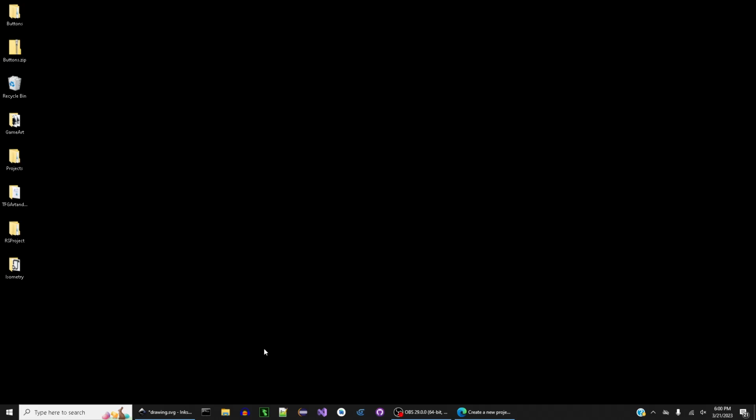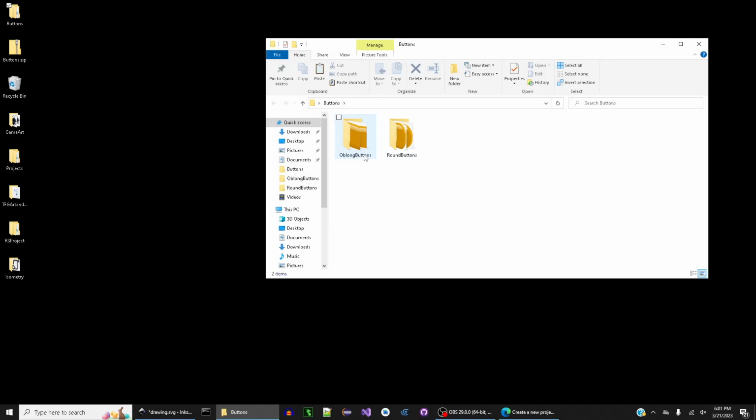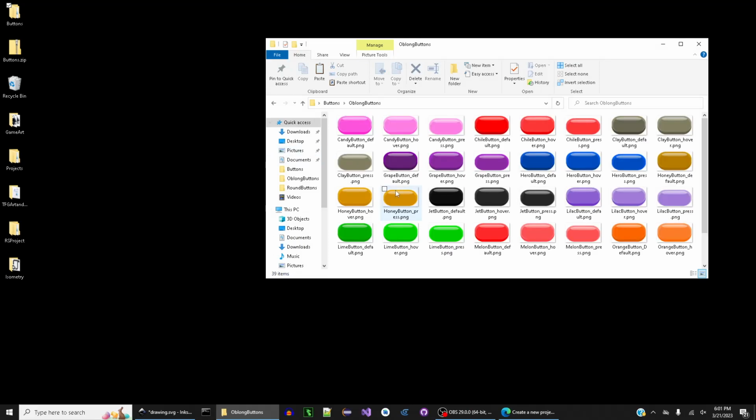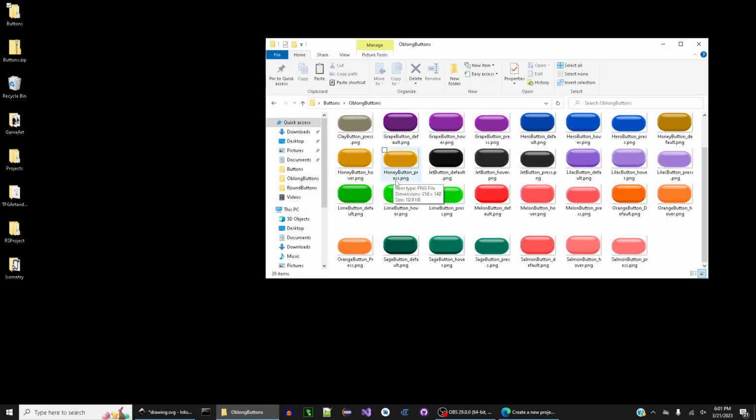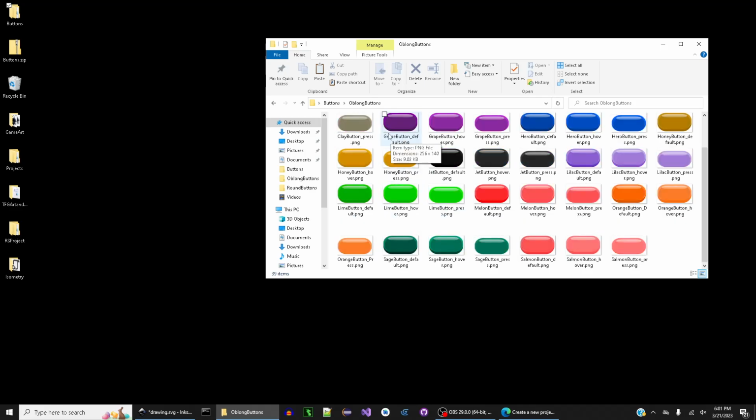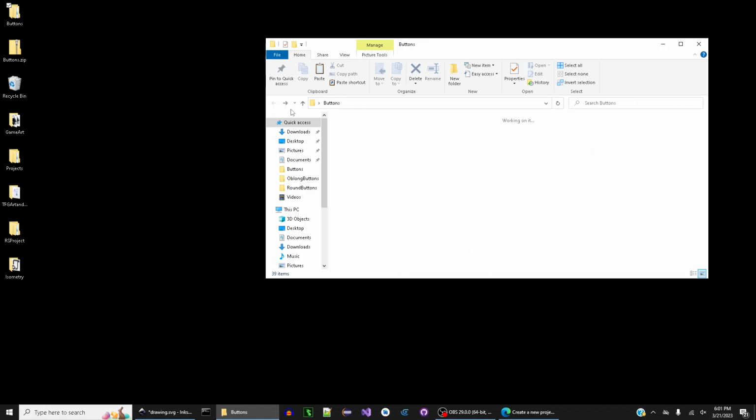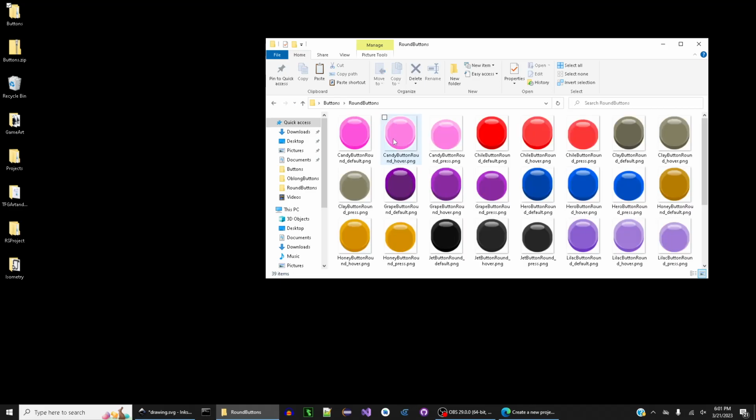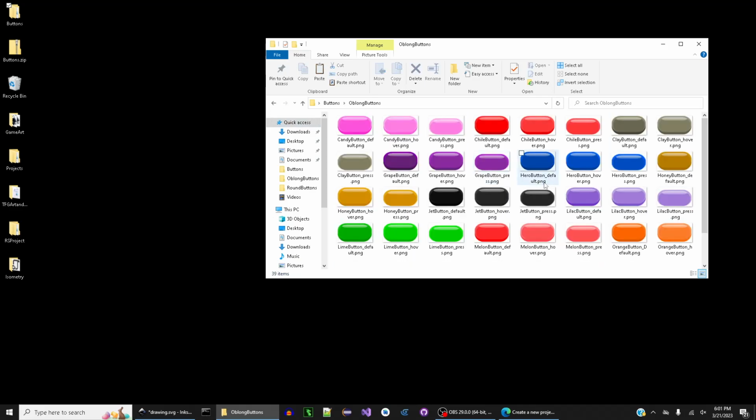In this tutorial, I'm going to show you how to make some panel sprite buttons in GDevelop. So I have a folder here on my desktop, and I have some buttons that I made last December, soon after I'd started using GDevelop. I have some oblong buttons here, and then in this one, I have some round buttons. And these are actually the same button as these oblong ones.